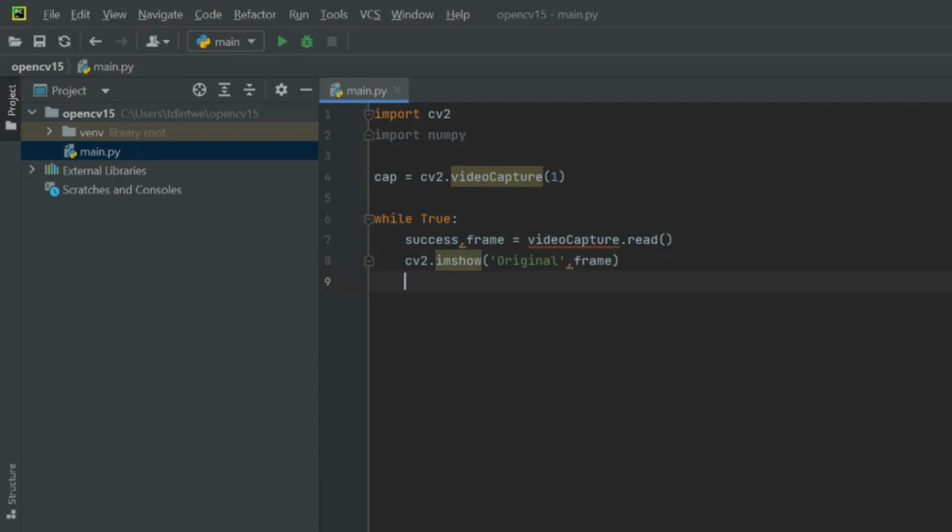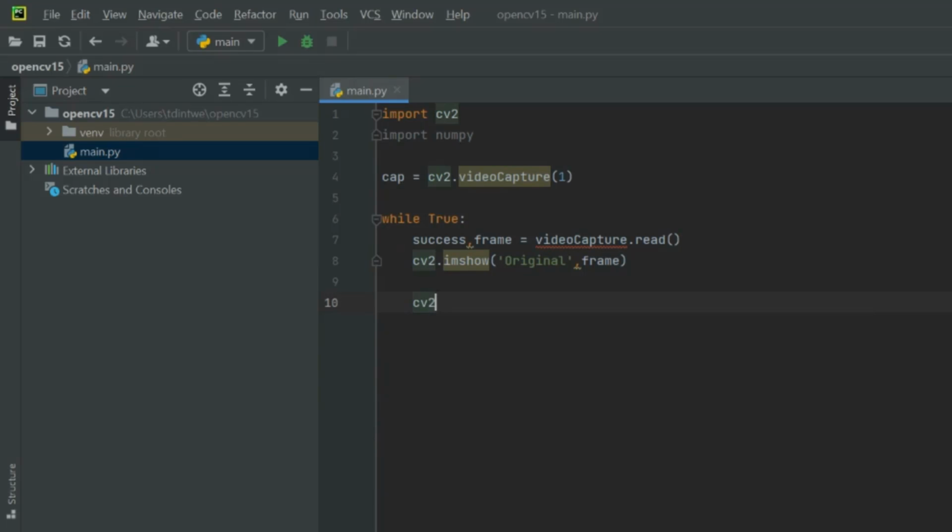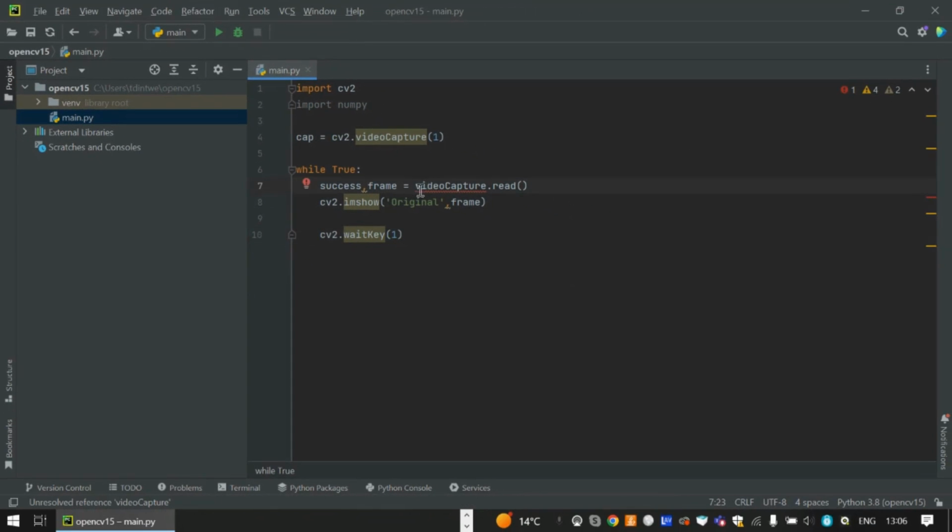Okay. And after that, the last step, cv2.waitKey. I don't know why I'm getting an error on this one. Oh, we're supposed to say cap. Yeah, this one, cap.read. Okay, so do this, give it a space.